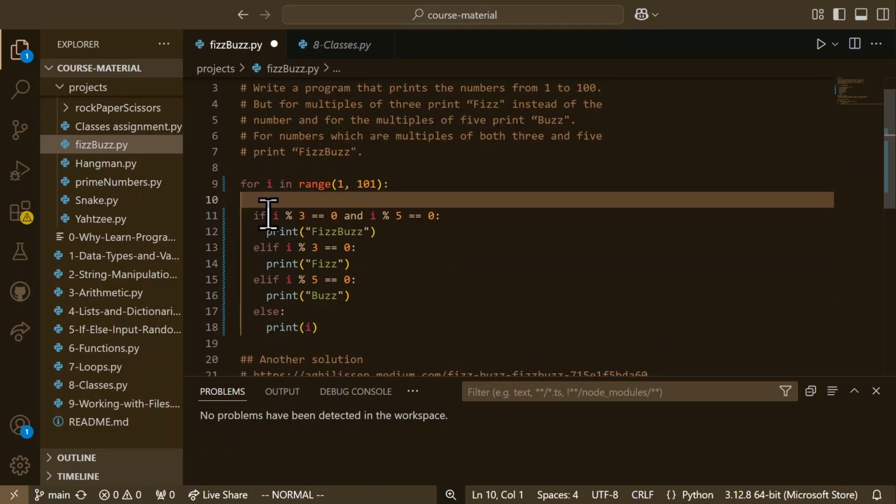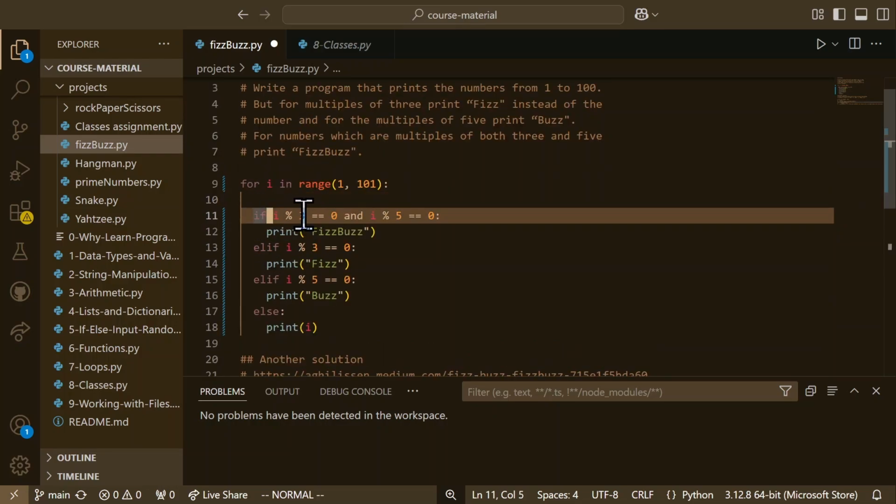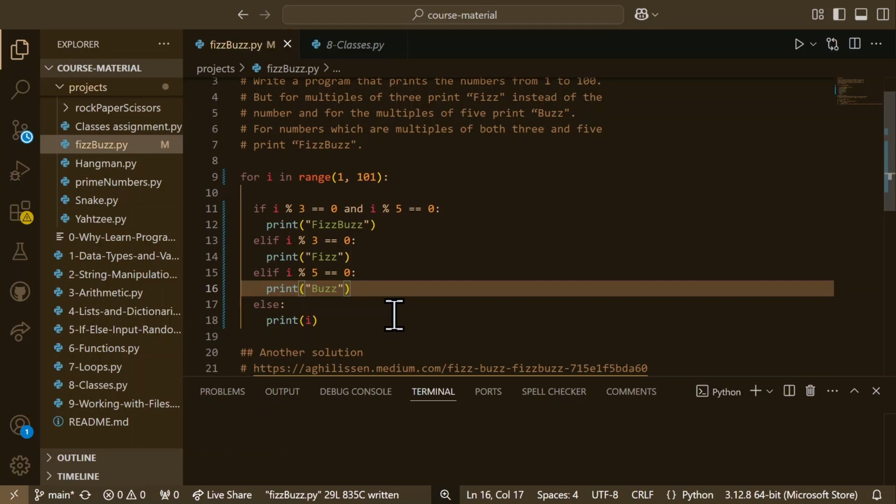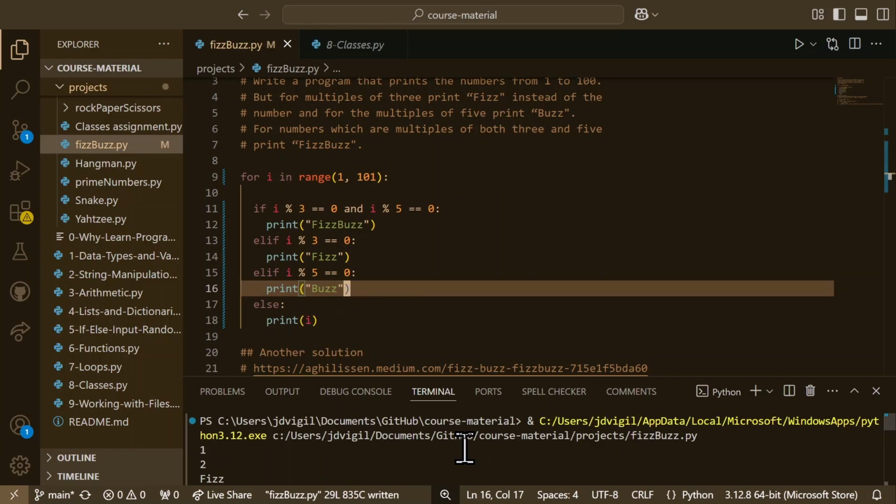Then we say if i modulo 3 is equal to 0 and i modulo 5 is equal to 0, we're going to print fizzbuzz. elif i modulo 3 is equal to 0, print fizz. elif i modulo 5 is equal to 0, print buzz. And if none of that is true, then just print i, which will print out the number. And this works just fine. You can see it does work.